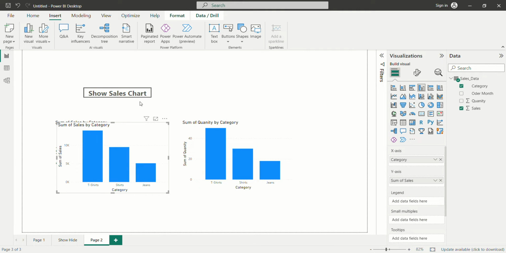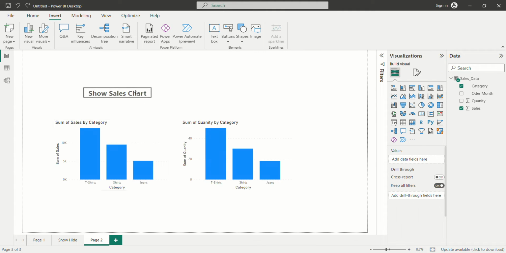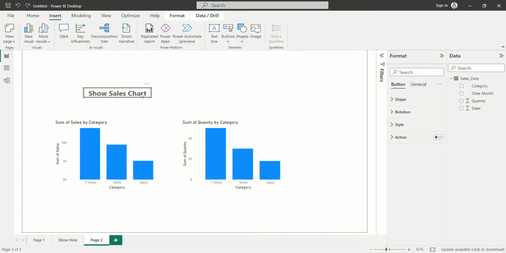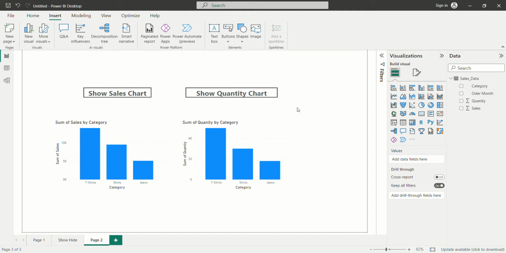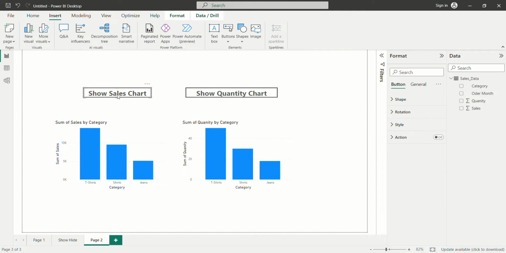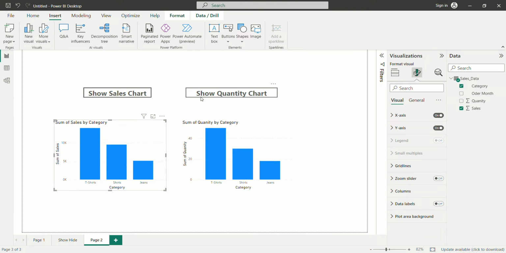Now let's create another button, another chart button which will be my quantity chart. Quantity chart done. Let's resize and format it. Now what we need to do: if I click on the sales chart, my sales chart should pop up. If I click on the quantity chart, then the quantity chart should pop up.